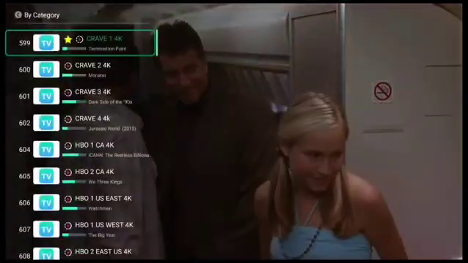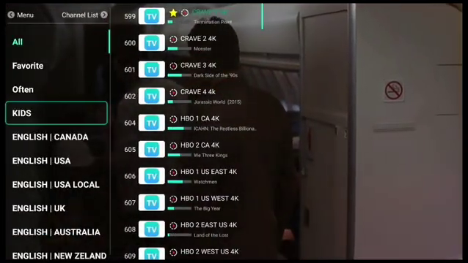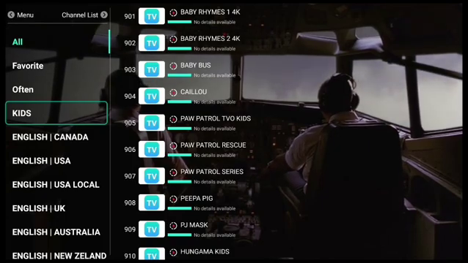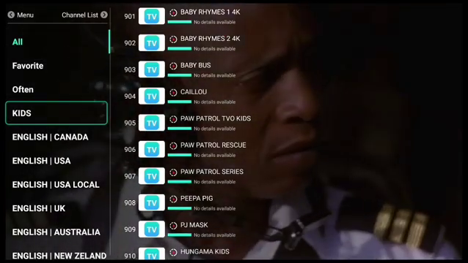So now you back out, and then you go here, and then go here. You see that the kids category is at the very top of the list, so it is easy for you to select that category from now on.